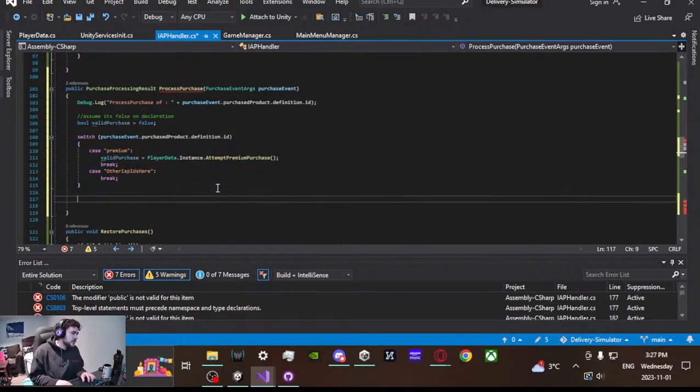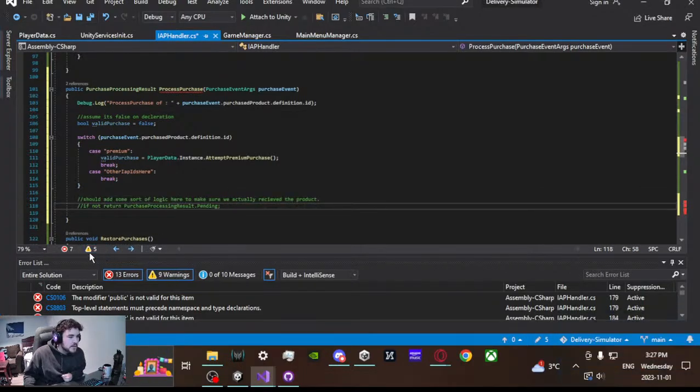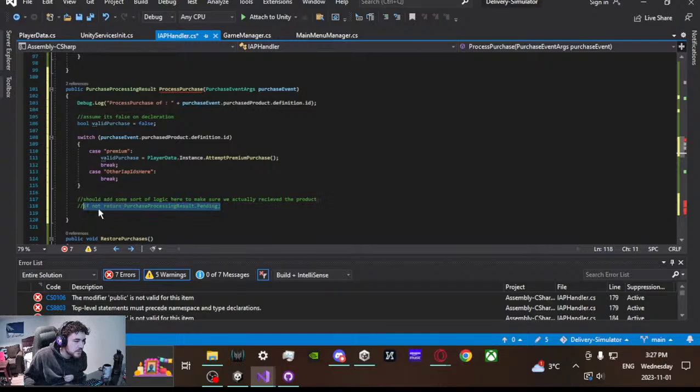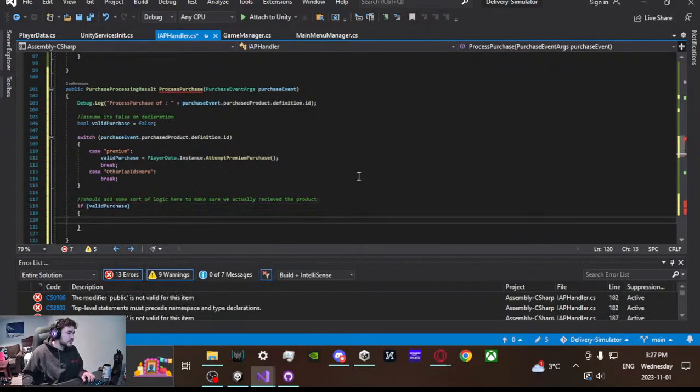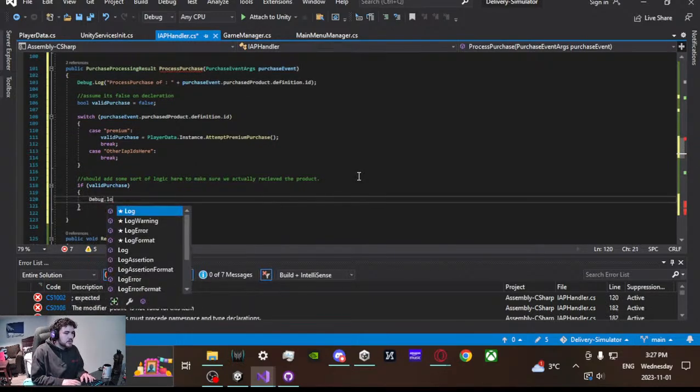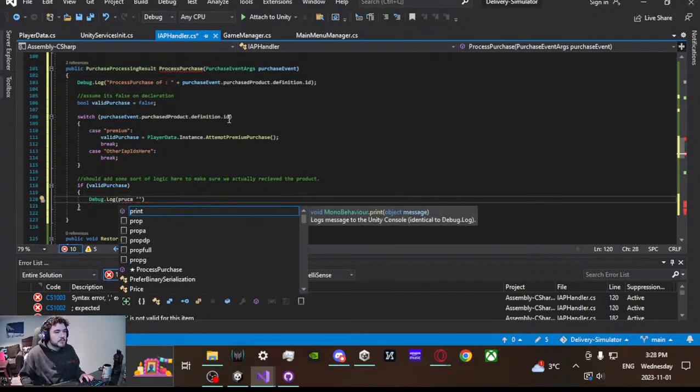And then after our switch, then just I'm just gonna copy some debugs. Should add some sort of logic here to make sure we actually received a product. Yep. If not, so yeah, you always have to return with the result, which I will do at the end. But for now, we're just gonna go. It was a valid purchase. Debug.log. You could go like purchase. Just copy and paste this.